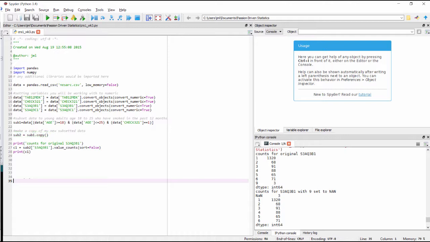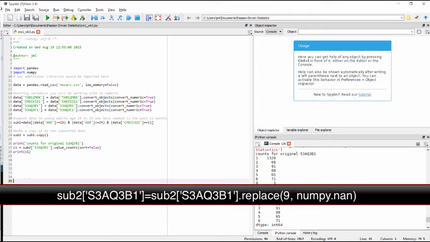Taking the next step, we are going to set responses of 9 for variable S3AQ3B1 to missing, so that Python disregards these values. We include the following statement in our program. There are actually 3 parts to this statement. First, I'm going to leave the variable name that will have 9 set to missing as is, that is, as S3AQ3B1. Second, I include the original variable name, and third, I replace the missing values indicated by a value of 9 to NaN through use of the NumPy library. NaN is how Python specifies missing data.